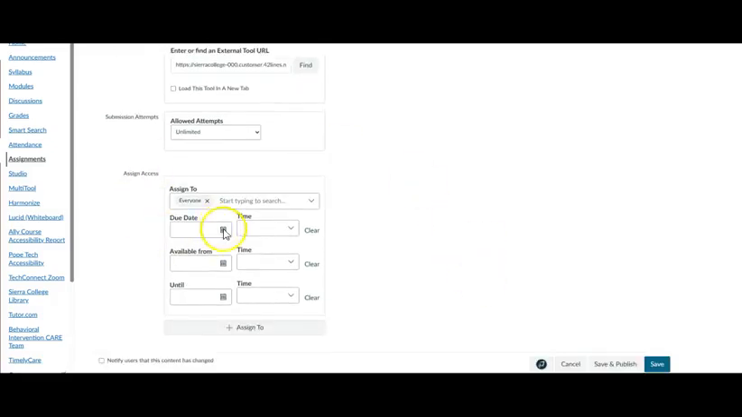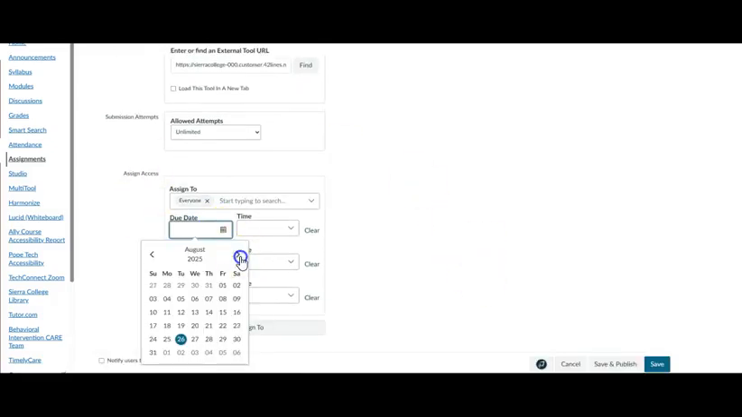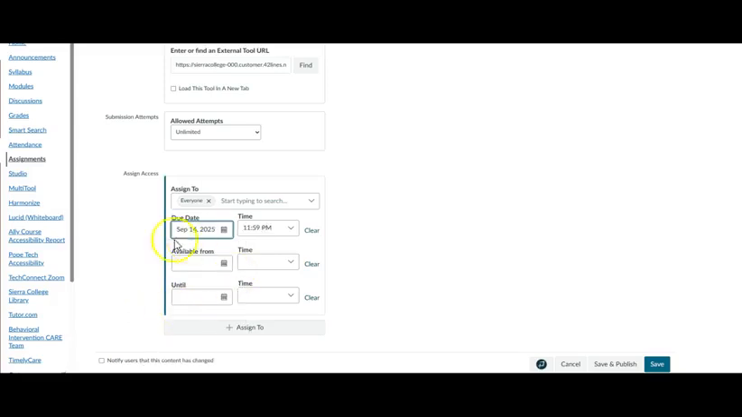From here, you can add your due date. This will be the final due date of when all posts and replies should be due. For example, we'll put September 14th. From here, we'll click Save.